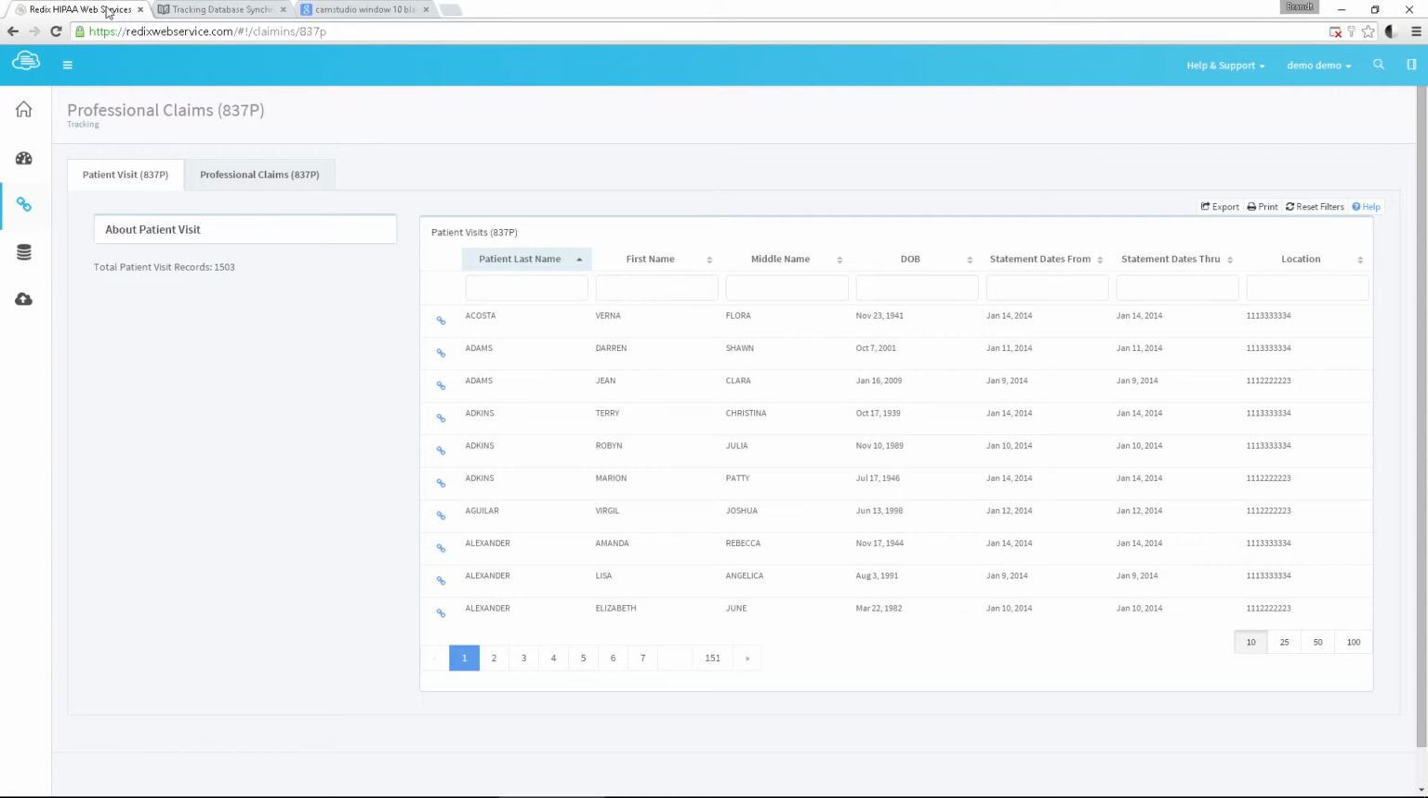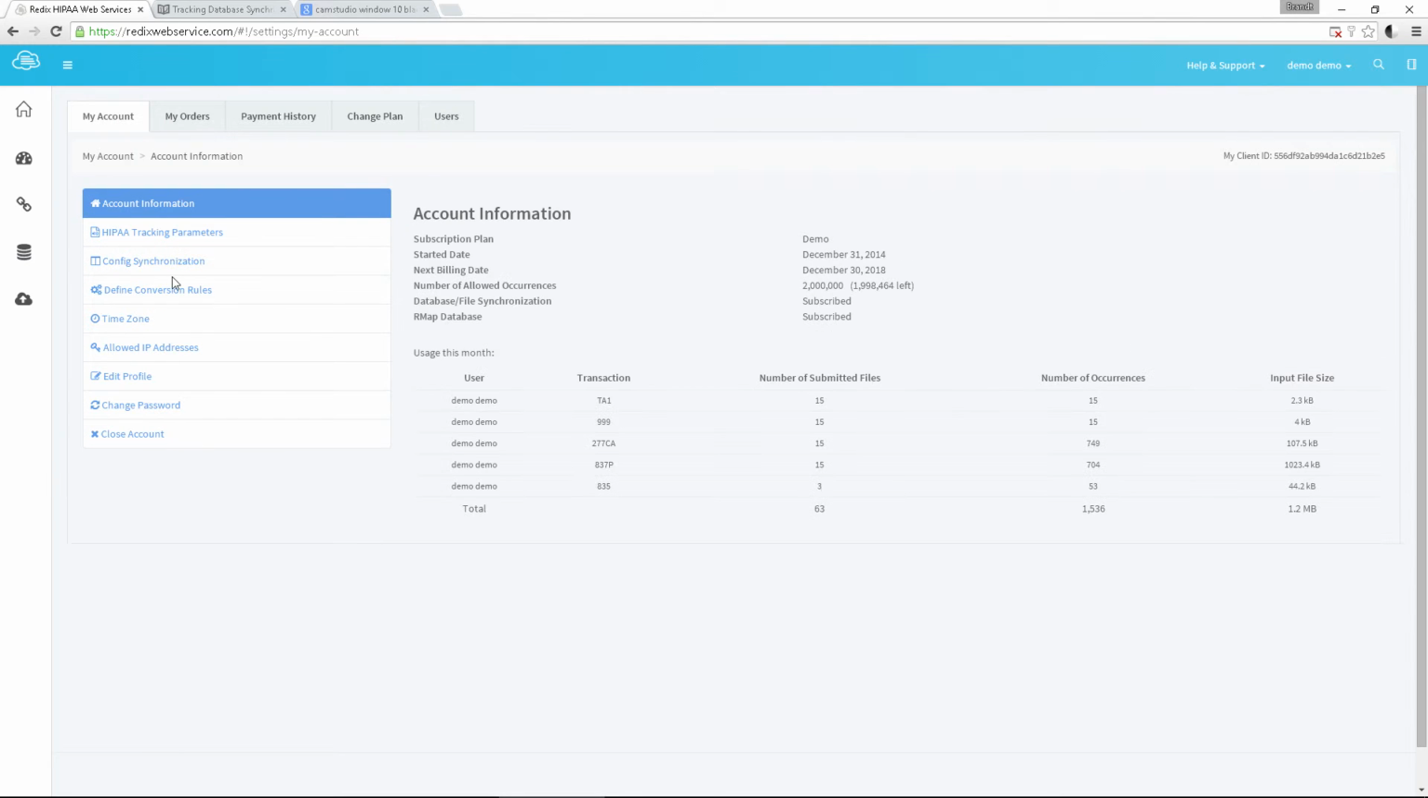Now that we have covered the cloud-based organization, tracking, and report mechanisms, let's look at more advanced data tunneling. One of the best features of Redix HIPAA tracking is its data gathering, and the best way to use it is at the client's local site. Cloud users may enable the HIPAA tracking synchronization in the cloud and set up a mirroring system back to their local database.